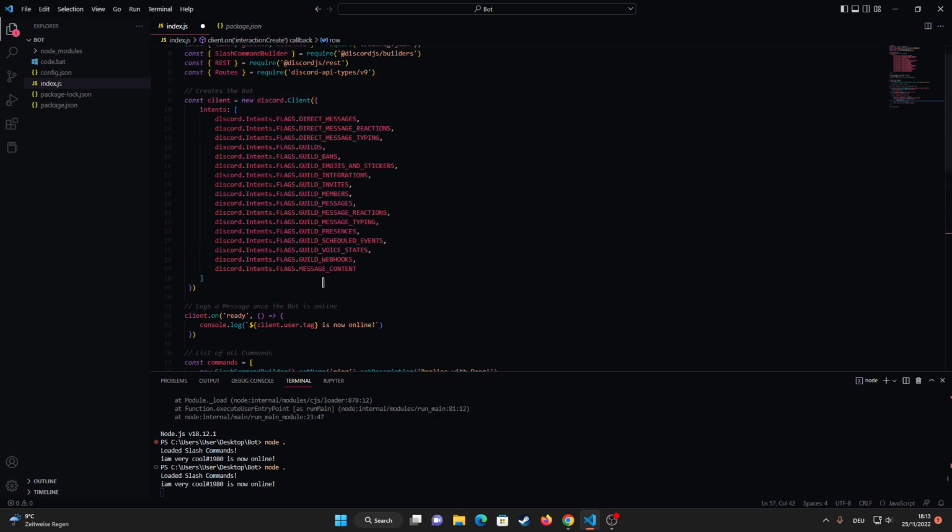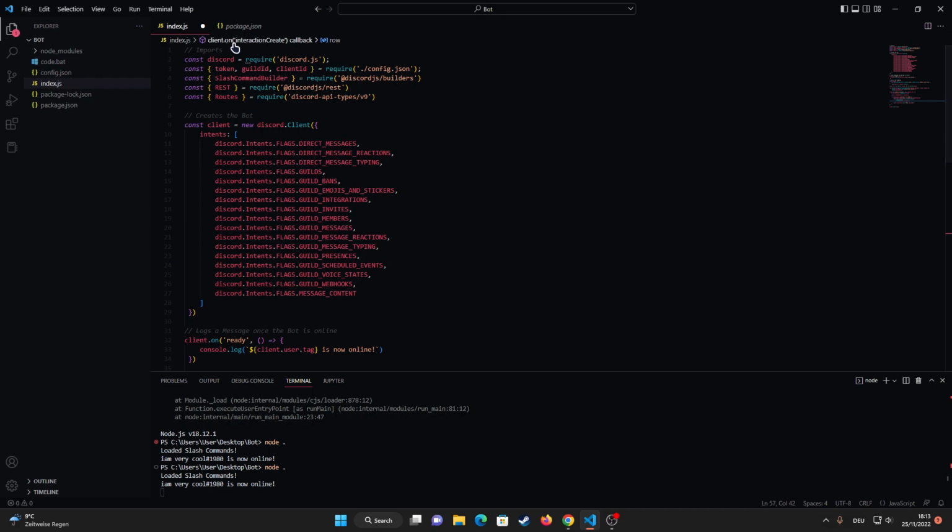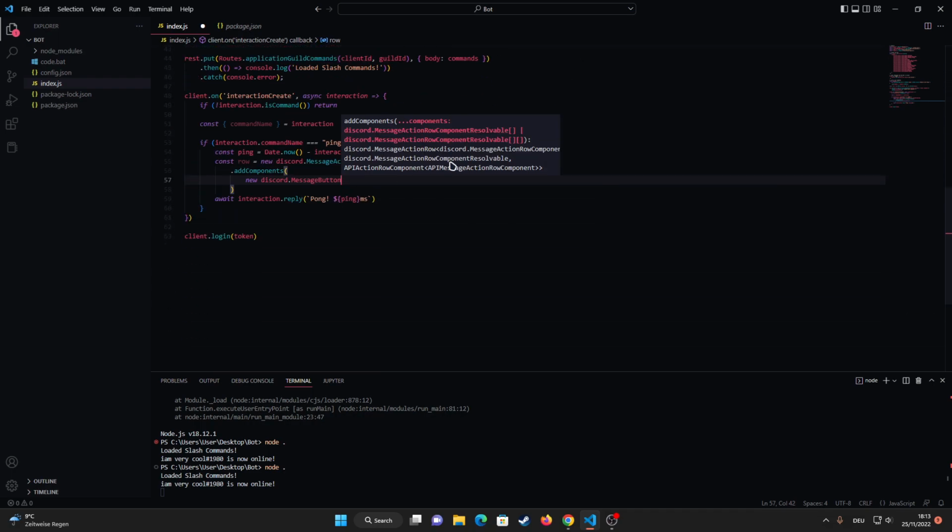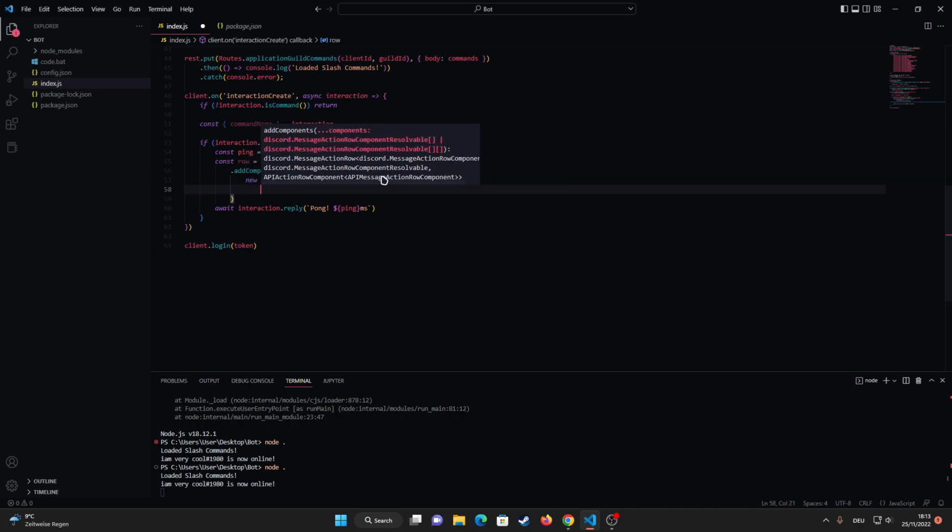So if you imported it like I did, which I would recommend, and you just wrote Discord without curly brackets, and you write MessageButton, as you can see, if I just do new MessageButton, it will automatically make it Discord.MessageButton. Import Discord, that's just what I did on the top. So now the new Discord.MessageButton, and now in here we can set some things.